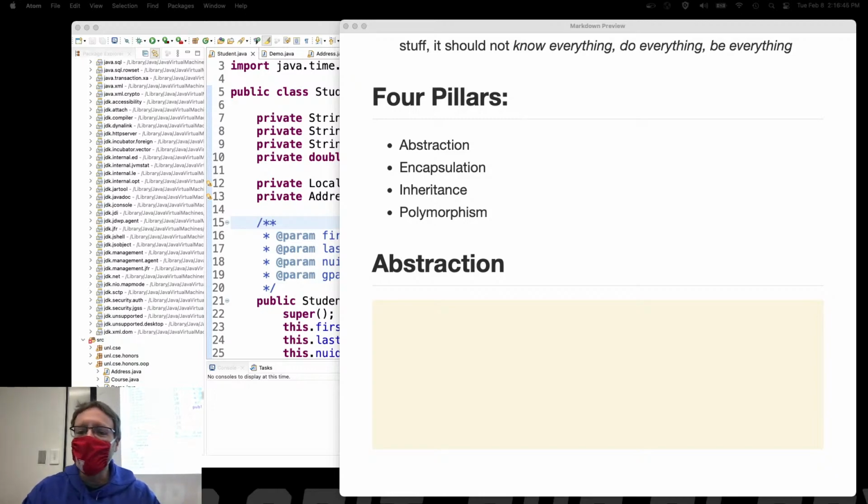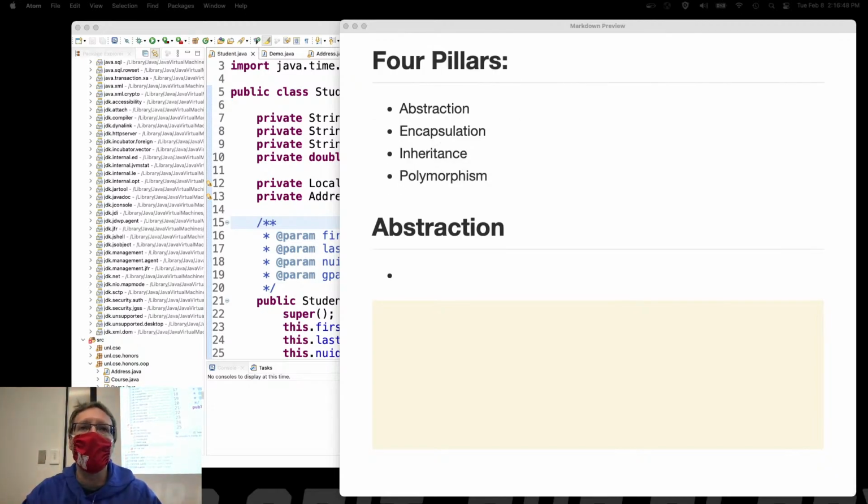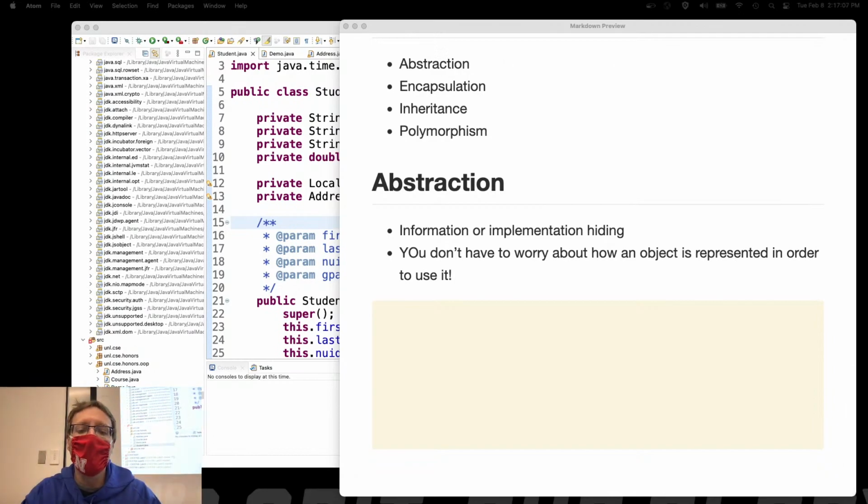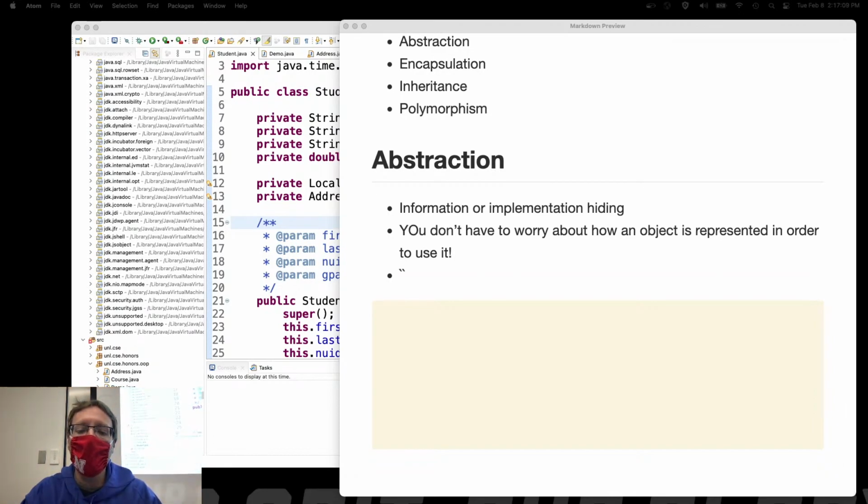All right, so abstraction, just like procedural abstraction. In this case, though, it's information or implementation hiding, right? You don't have to worry about how an object is represented in order to use it, right? You just have to interact with its interface. Again, the example here would be local date.